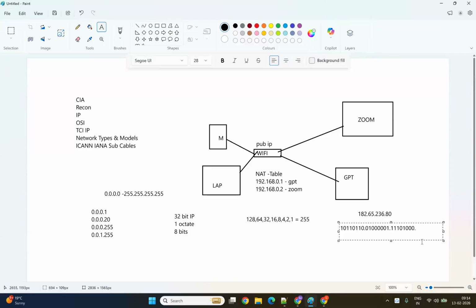Fine. So how about 80? Can I take 128? No. Can I take 64? Yes. Can I take 32? No. If 64 is already taken and we add 32, it already crosses 80. So we can't take 32. Can I take 16? Yes, 64 plus 16 is equal to 80. So I can take 16 and all others are considered zeros.